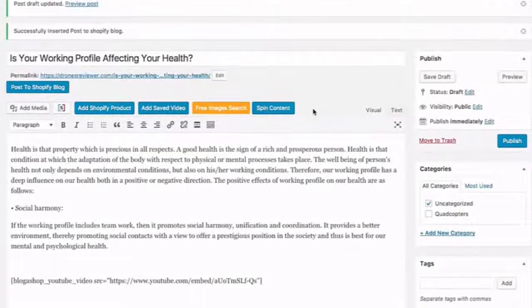Okay, now at this point, we can choose to spin this content. One of the great features of BlogaShop Pro is anybody who gets access to Pro will get a free Spinner Brothers limited use account. And by limited use, I mean you get 50 spins a day. That's a lot of spins. That's a lot of articles. And you're going to get that free with your purchase.